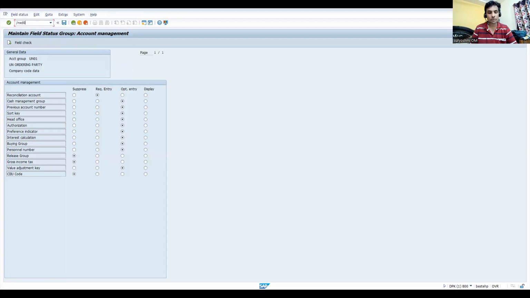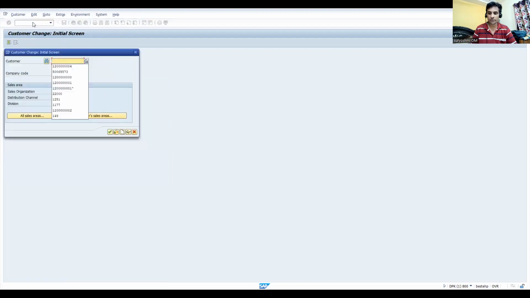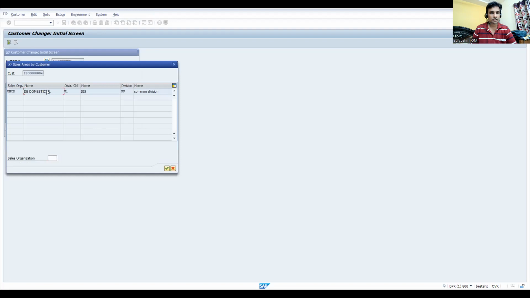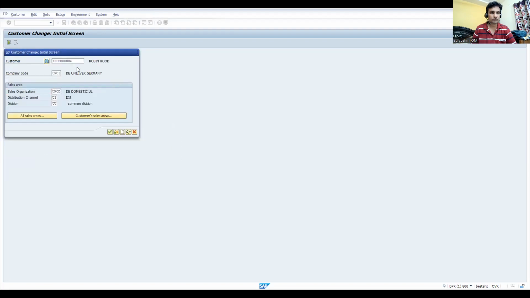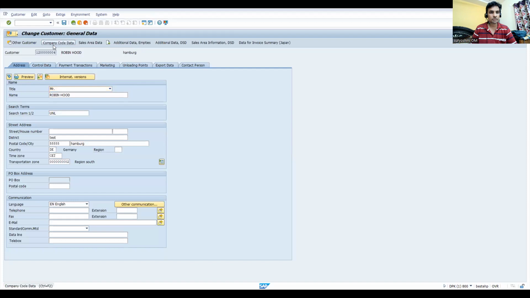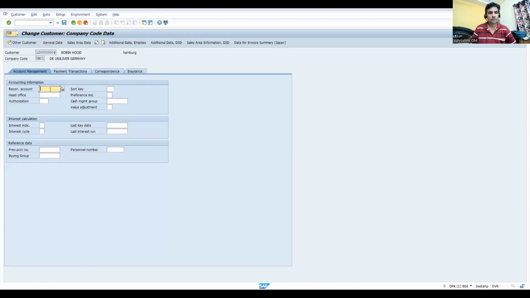Now let's go to XT02 with an existing customer. If I go for this customer, for example, let me go for the company code data. Okay. Let's take this sales area, press enter. From here, if you see this company code data, see now the reconciliation account. Okay. So let's try to save this.